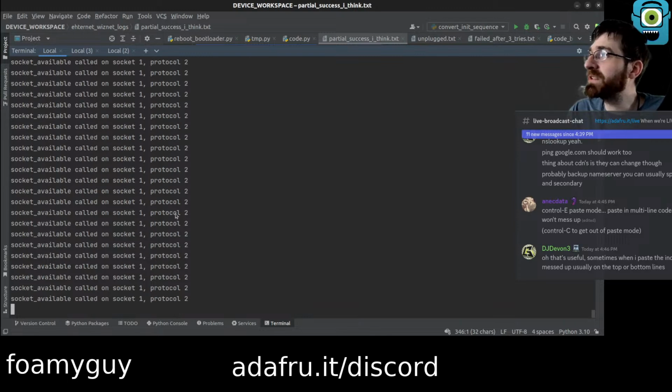Control E, paste mode. Paste mode is multi-line for indents, so they won't mess up. Okay, Control C to get back out. That must be what I did. I think I pressed Control D, but I fat fingered the E.